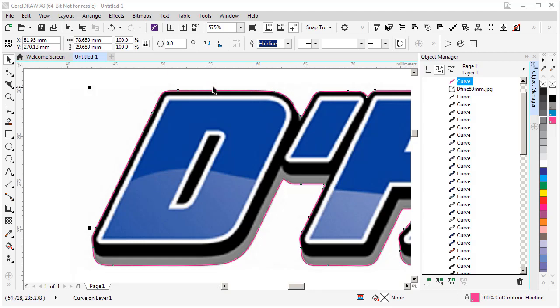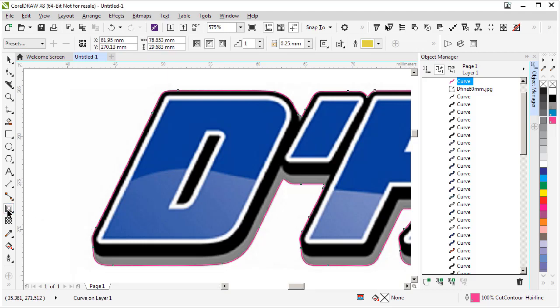And with that selected, I'm going to go to this tool here. If I left click and hold down, you can see that it's a multiple tool. We have drop shadow, contour, blend, distort, envelope, and extrude. We're going to use contour in this instance. With the contour tool selected, you can see at the top here we have three options. We have create an outside contour, create an inside contour, or create a contour to the center.